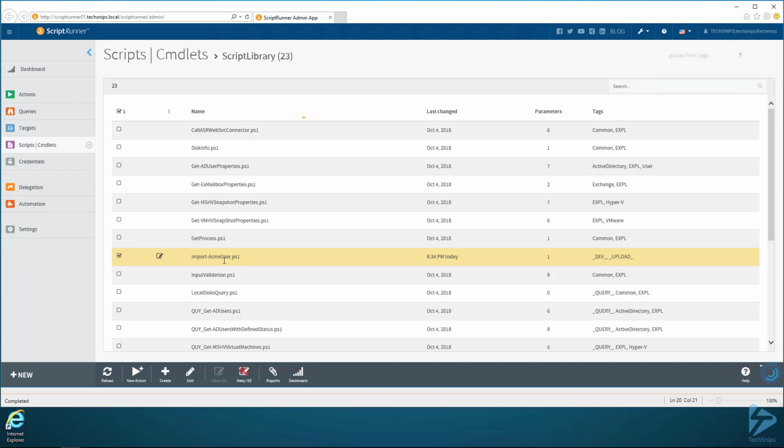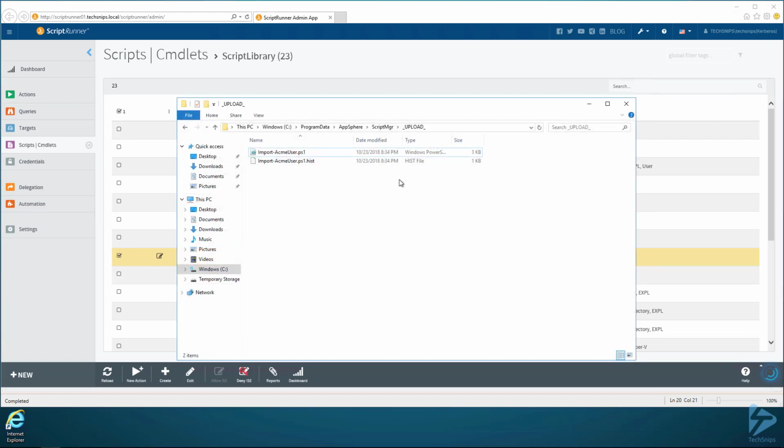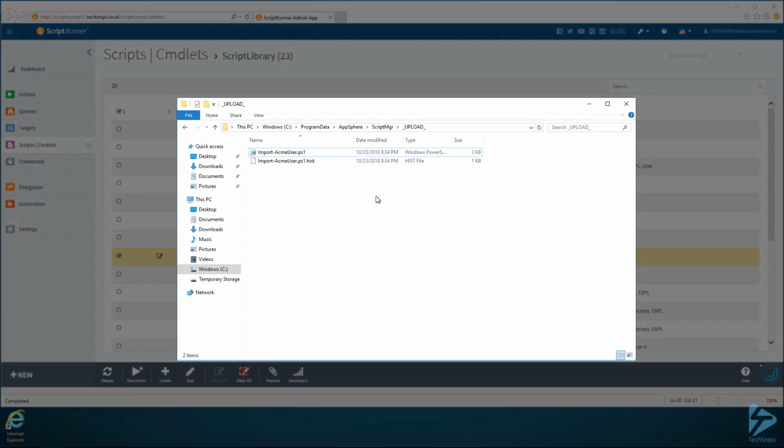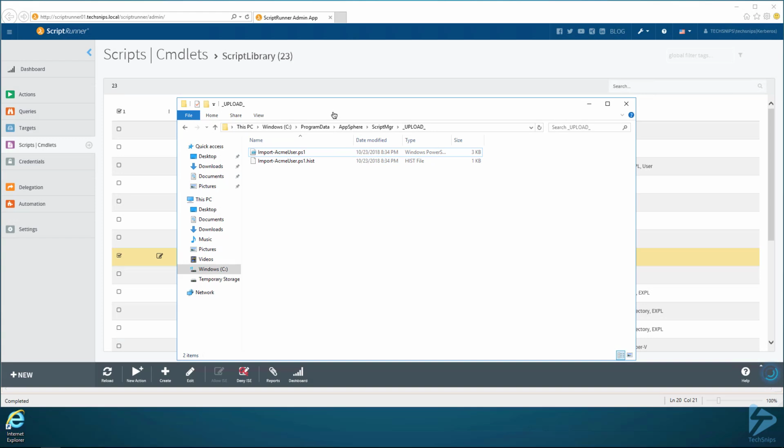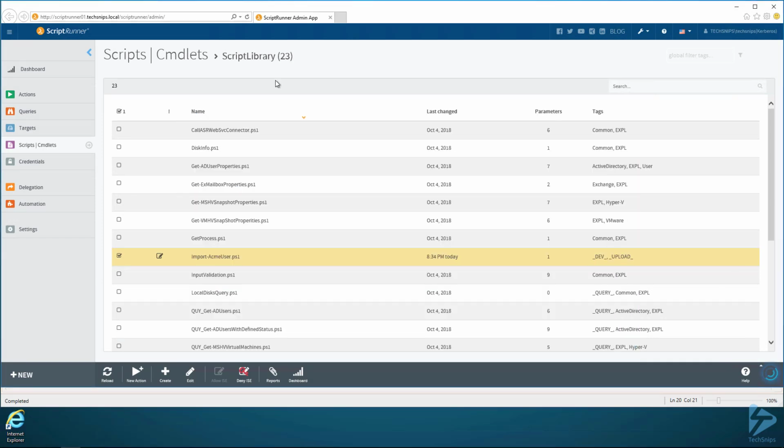So what that does is it uploads it to the server, into a folder called AppSphere Script Manager Upload. And you can see here that we have Import-AcmeUser and Import-AcmeUser's history file. So that's where the script goes. That's where it lives.